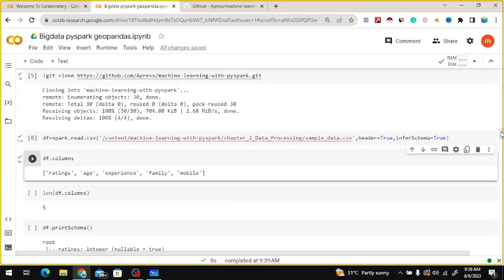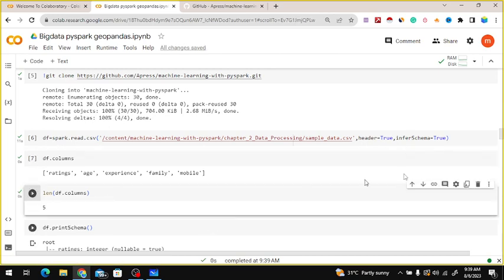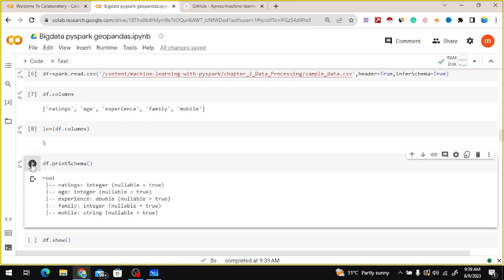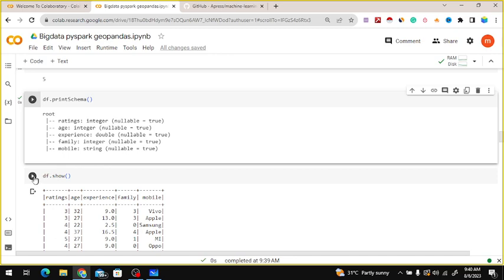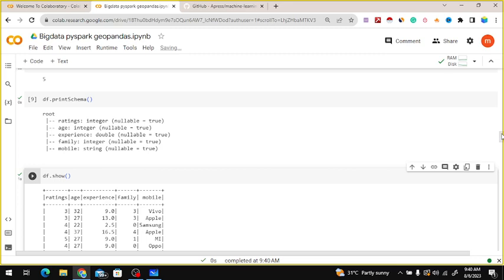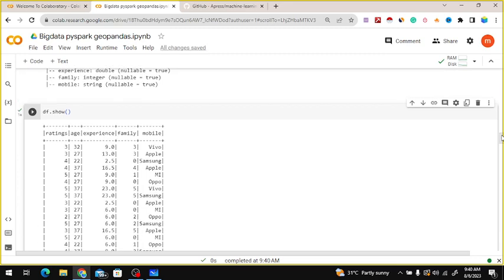So let's see my data here, but I want to see the length of this column. So you can see the length is 5. And what is the printSchema? If you want to see all the columns, so ratings integer nullable true, and age integer nullable true, experience has been given, family is another column, and mobile is the other column. And if you want to see your data, it's this way, so you can see your data: ratings has been given, the specific integers, age has been given, experience, family, and mobile.